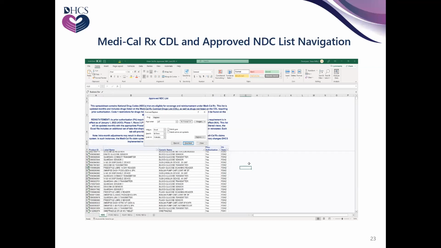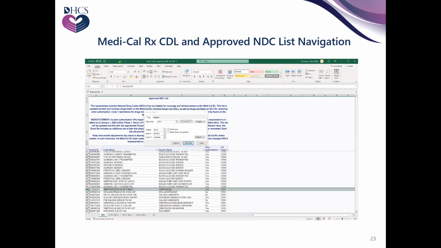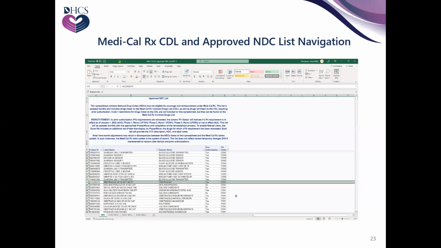P2, W1, or Phase 2, Wave 1. This indicates that a PA requirement status was reinstated for beneficiaries 22 years of age and older on New Start prescriptions during Phase 2, Wave 1, which started on January 20th, 2023. This list is updated monthly and will provide additional information regarding phases and waves until completion of the reinstatement process.